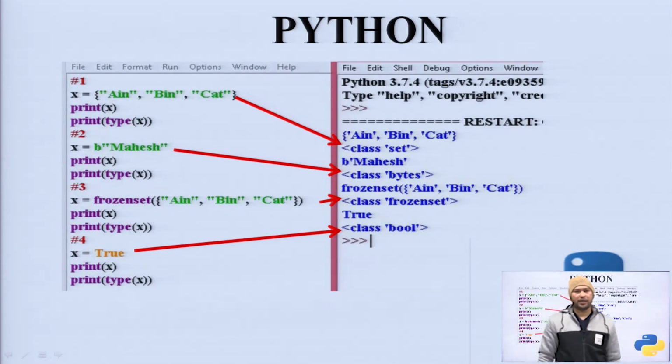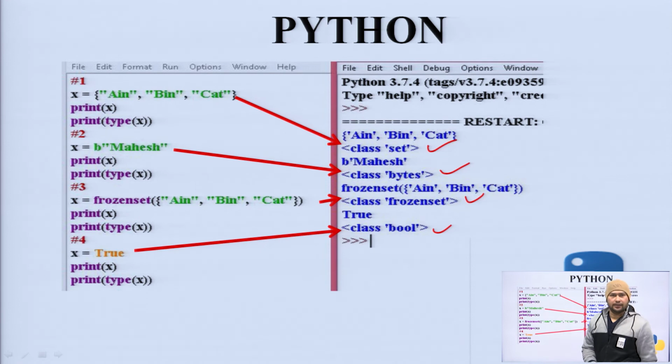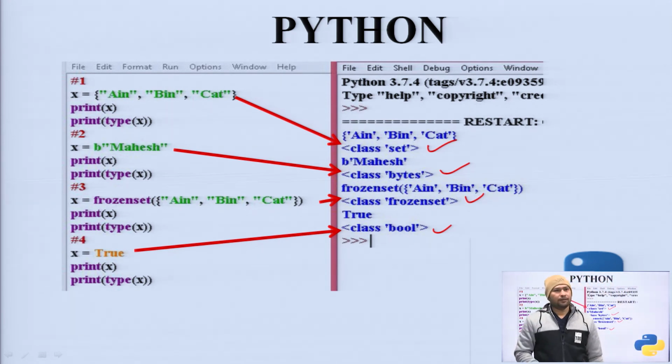We can confirm it by using the programs, and here it is. You can see the first one is set, next one is bytes, next one is frozenset, and the last one is Boolean. That means they have identities to separate them.